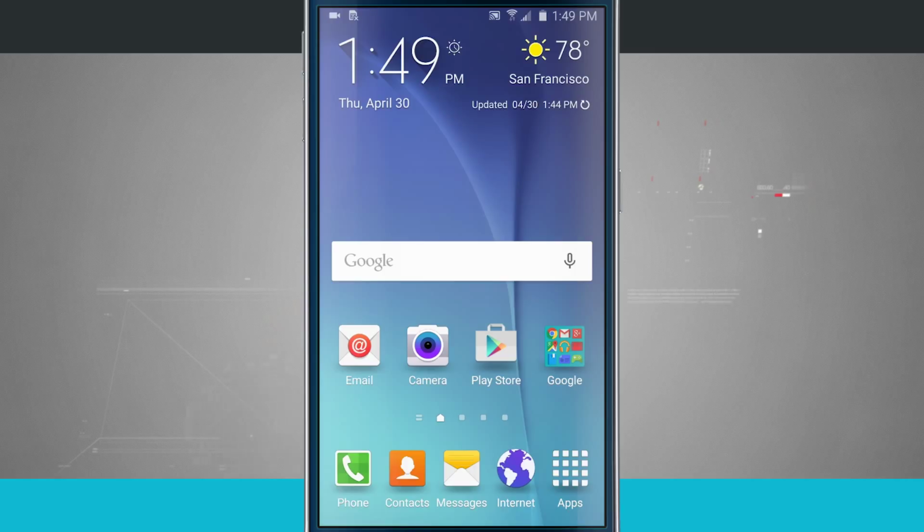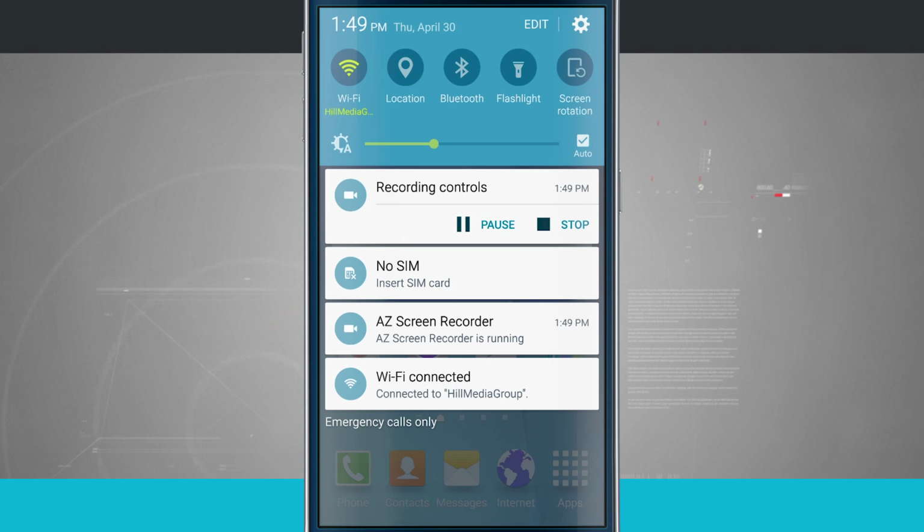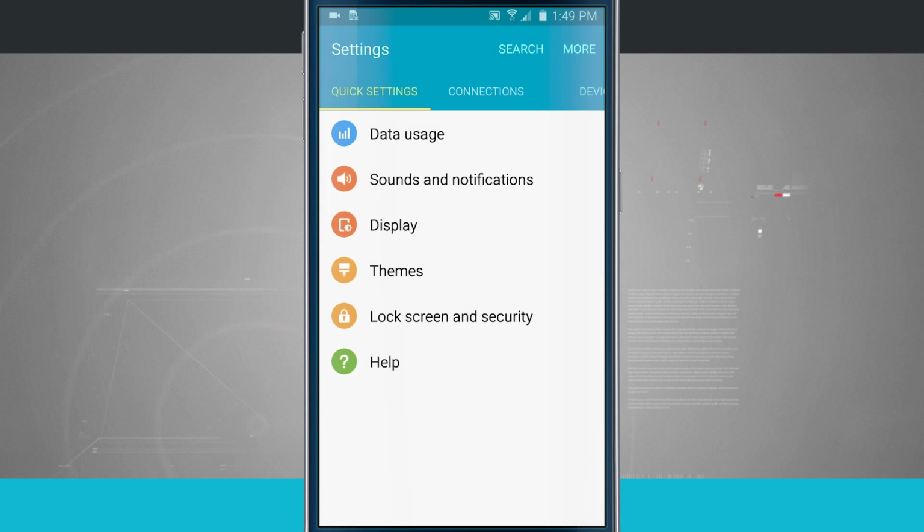Here's a Samsung Galaxy S6 tip for you. I'm going to show you how to add and change your ringtones. So we're going to swipe down from the top of the screen, and then we're going to tap on our settings icon in the top right hand corner.